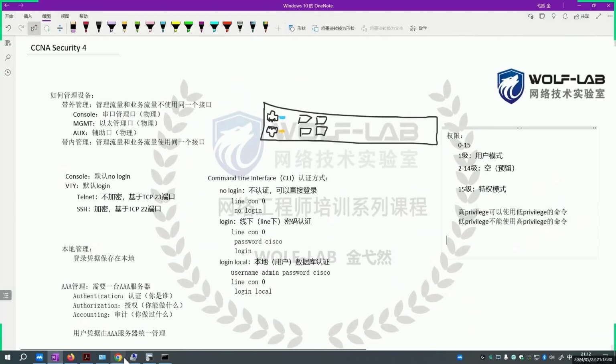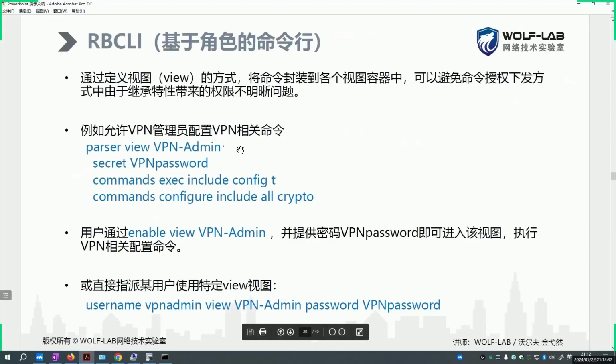If you want to manage categorically, you can use this view through this parser view to define such a view. In this way, we can achieve role-based command line management. This allows us to implement role-based command line management effectively.